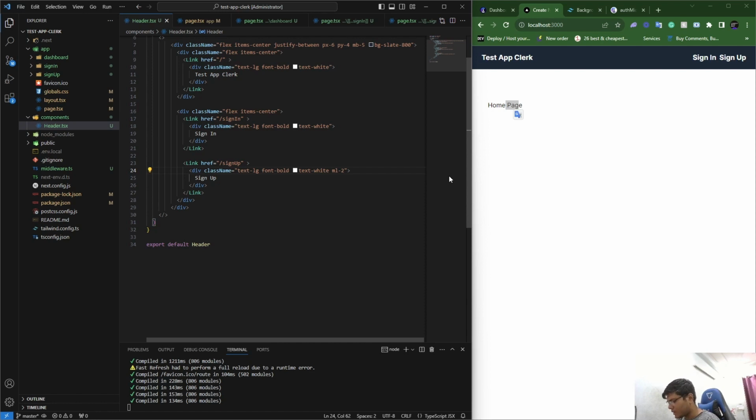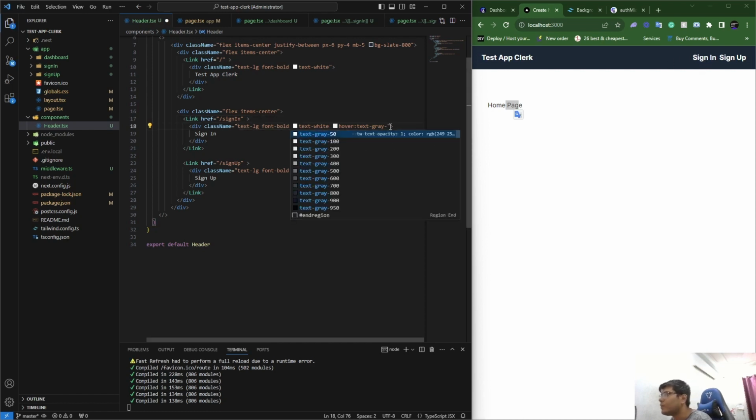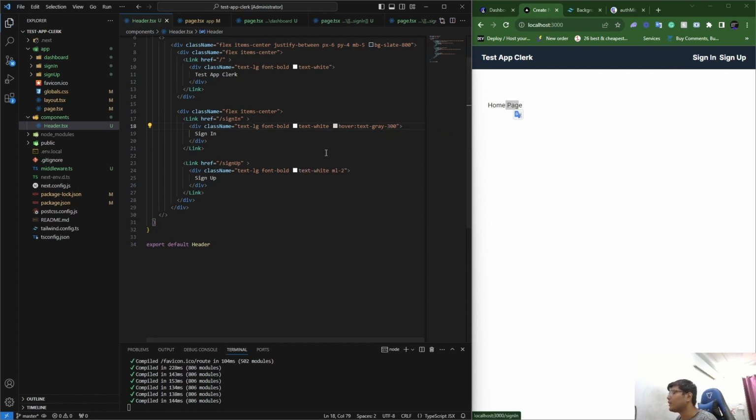One more thing I was thinking to give. So the text is this, and if someone hovers over it, I want the text to be a little bit gray color. So do we have a gray here? Okay, save it. Let me see how it looks. Okay, something like this. Now it looks good.